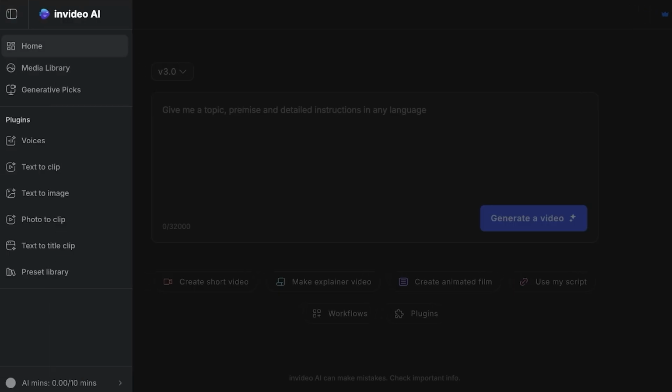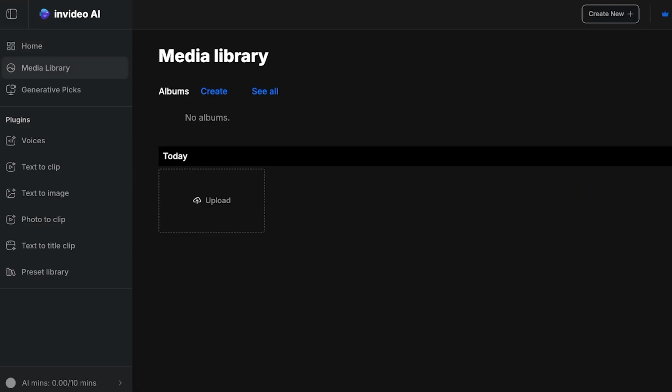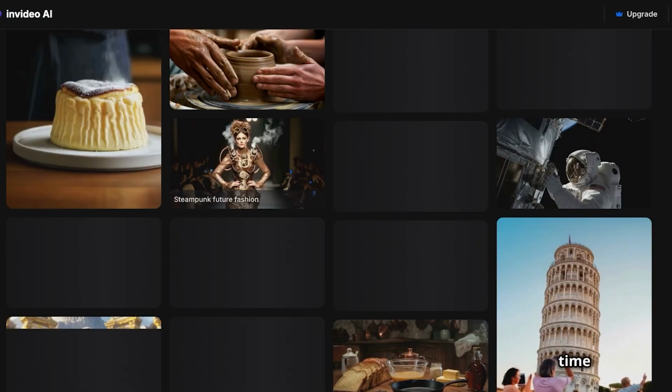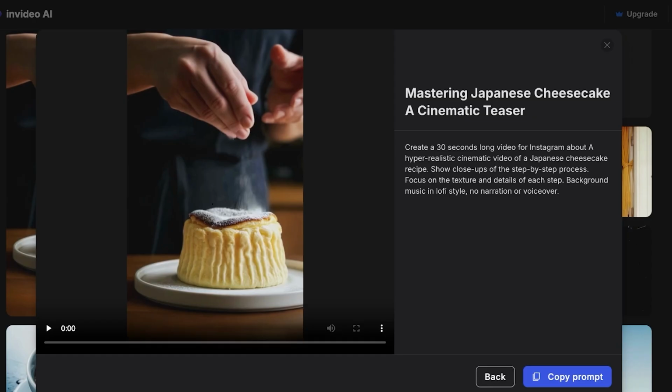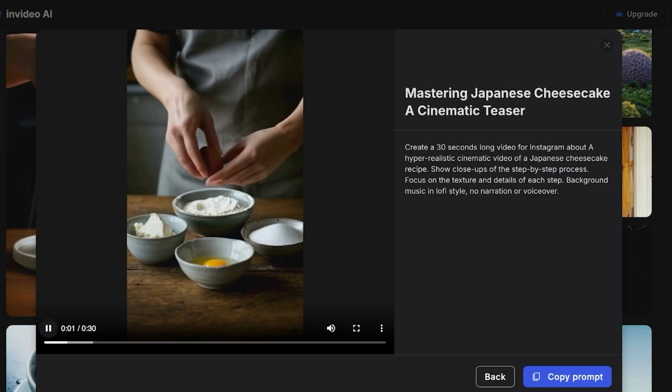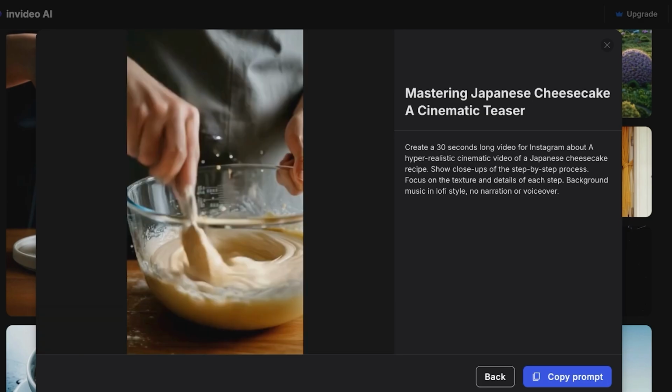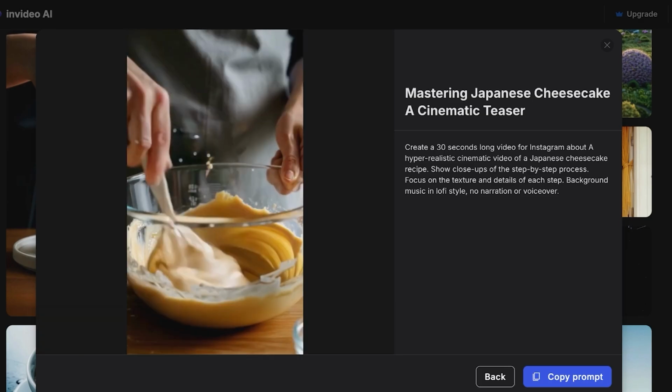Now on the left, you even have their media library. We have generative pics, so we have a bunch of different pics that they have, and we'll just look at this amazing video. Instagram video about a hyper Japanese cheesecake recipe, show close-up, step-by-step process, focus on the texture and details of each dish, background music, lo-fi style, no narration or voiceovers. And you guys can see how beautiful of a video this has created.